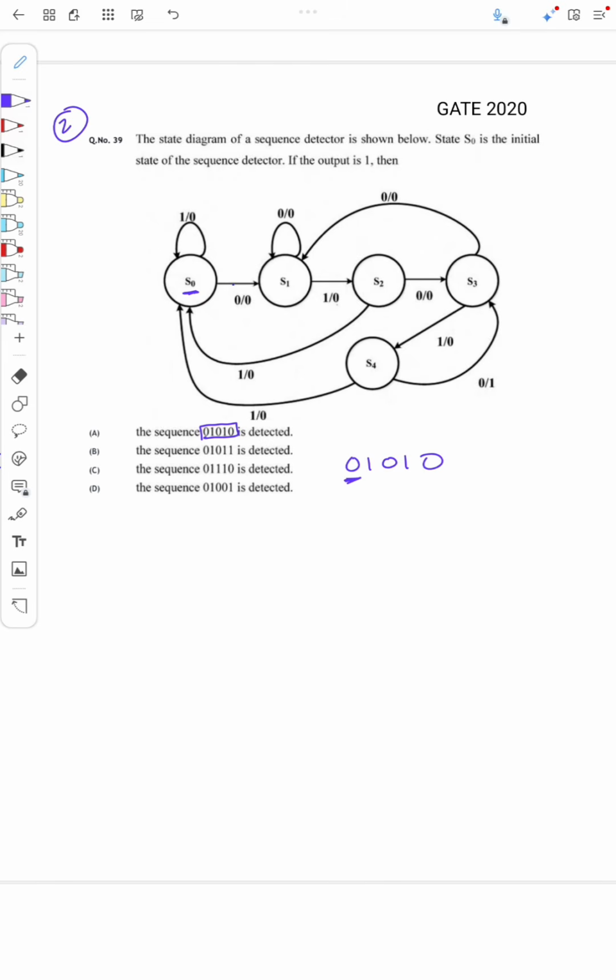If you see in this state machine, above this arrow there is some data, right? 1 bar 0 or 0 bar 0. Here the first data indicates the input and the second data indicates the output. So it is in this format, input bar output. For the given input data, we'll just go through the states. The first data is 0, and initially we are at S0.